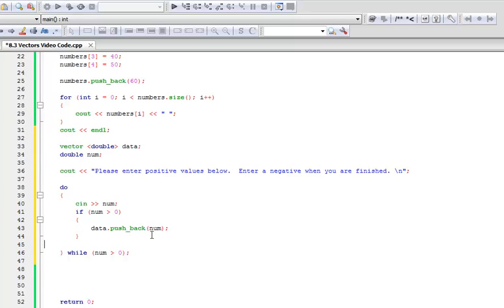And then there's also the size function that we could use to print out all the values once they're stored in that data vector. So, just to show this works correctly, let's print out all the values that are stored in the data vector once this is done. So we'll say cout, "here are the values you entered." And again, this should not echo the negative value.